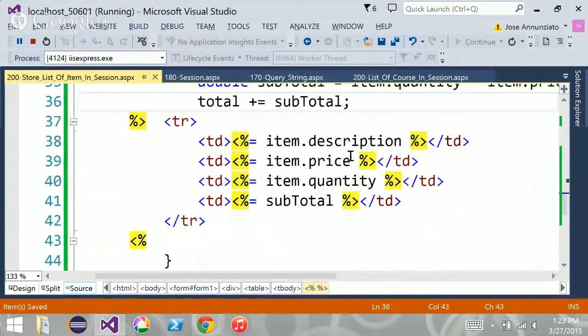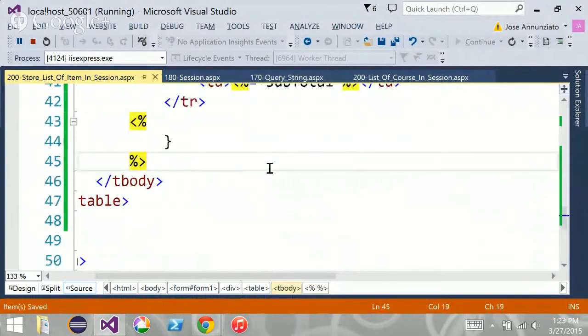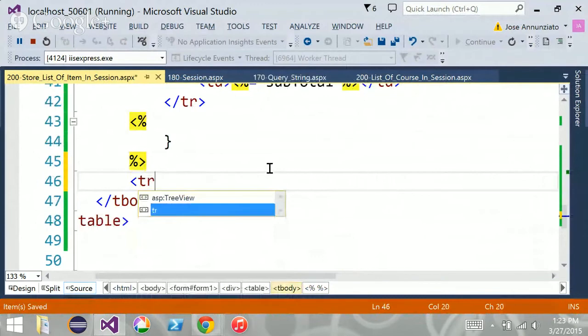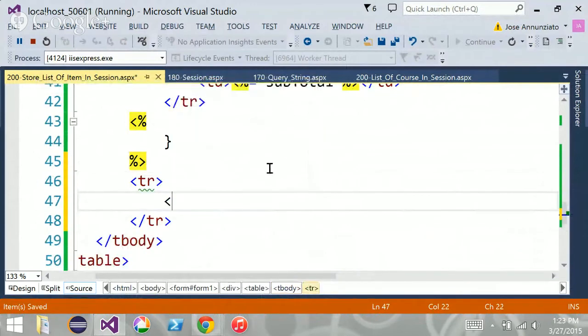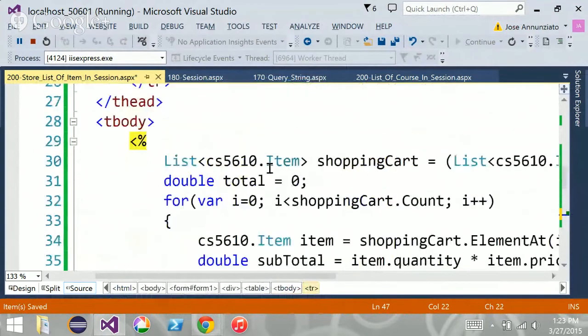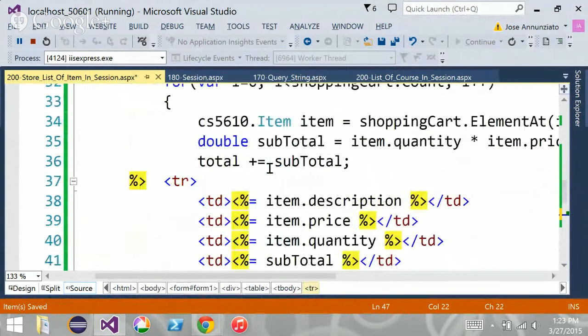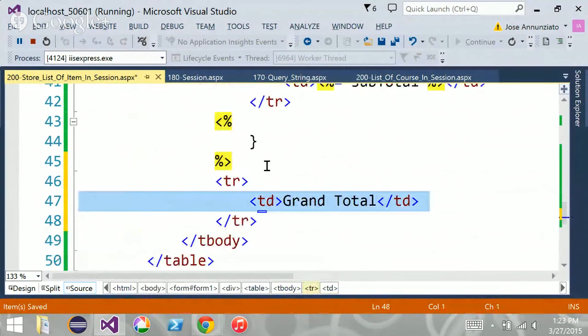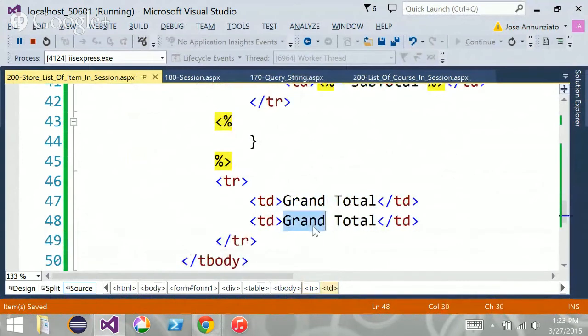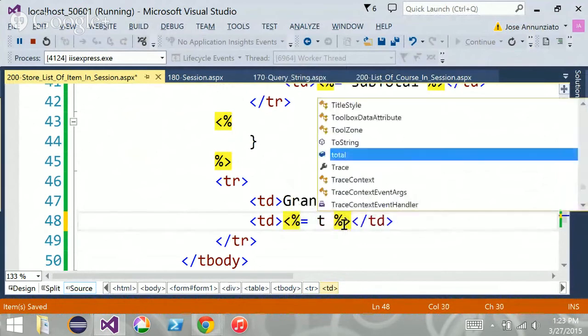Okay, so that in my very last row, I can say TR, tbody. I'm doing TR, yeah. And I'm going to do TD, and say grand total, right? And I can render here the total. What do I call it? I forget. Total? Just total, right?